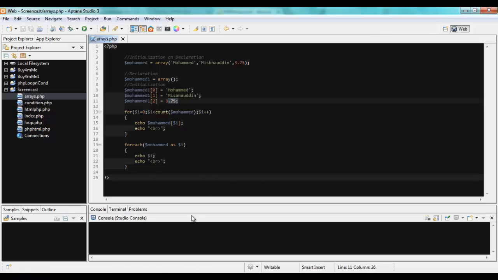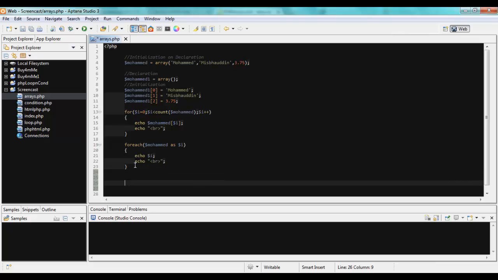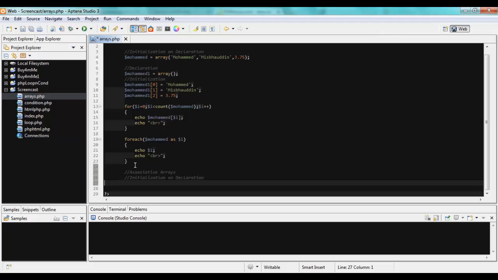Let's go back and see how to declare an associative array in PHP. The first thing, it also has the same two methods of declaration. It's using initialization on declaration. Since I'm talking about associative arrays, I'm just going to put over here associative arrays. Okay, so the declaration will go something like this.